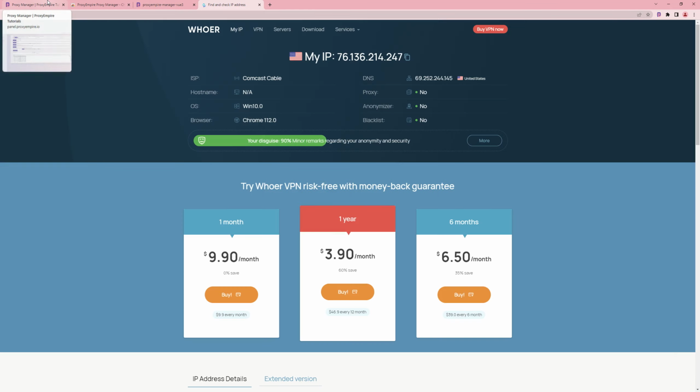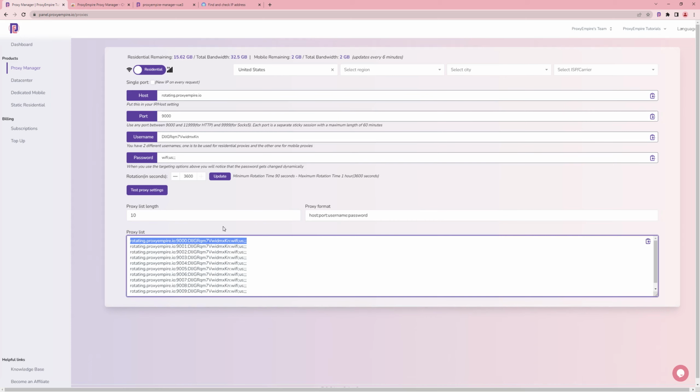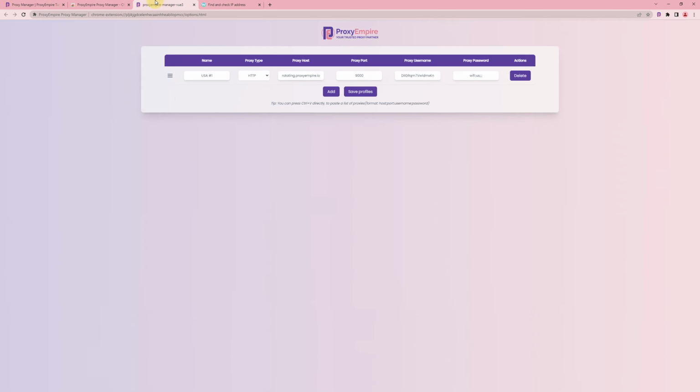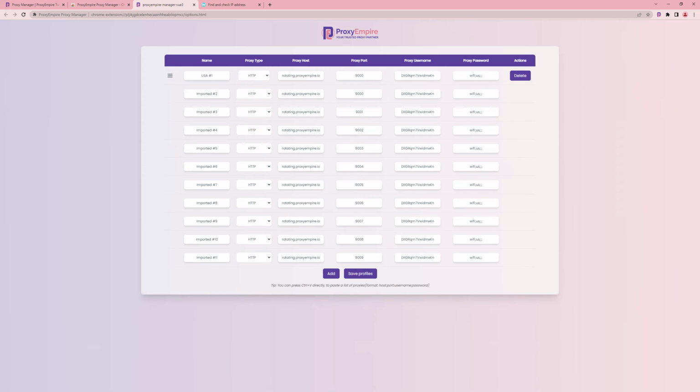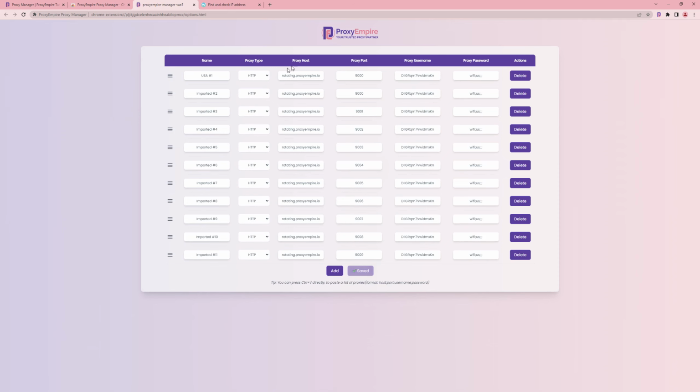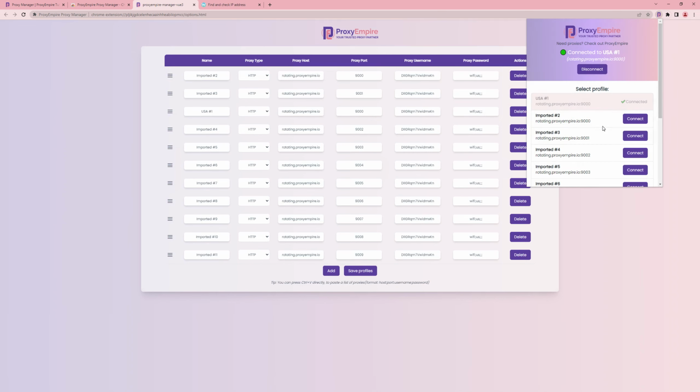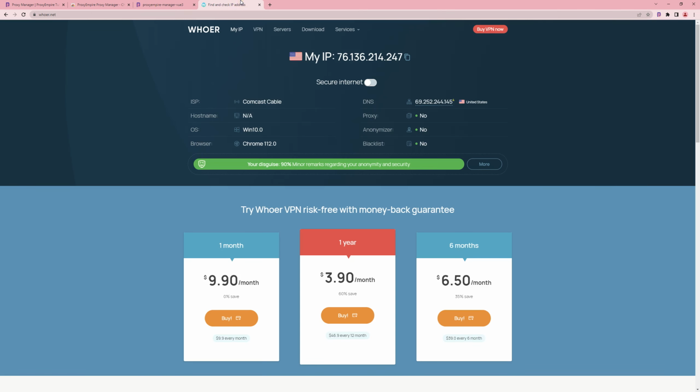So let me show you how to do a bulk import. So basically the same way, you just export a list of, let's say, 10. You come to this section and you copy paste. And now we have 10 different profiles and we can save them with just one click. You can also rearrange the order in which they are, which will also be reflected here. And that's pretty much it.